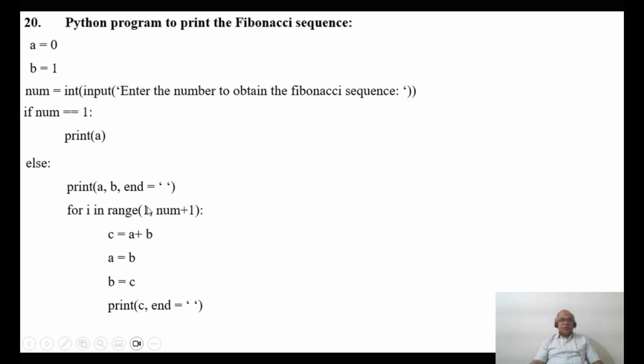For i in range 1 comma num plus 1. What is the value? Num plus 1 is 1 comma 11. So first, C is equal to A plus B. What is the value of C? C should be equal to A plus B. What is the value of A? 0 plus B, which is 1. So the value of C will become 1.